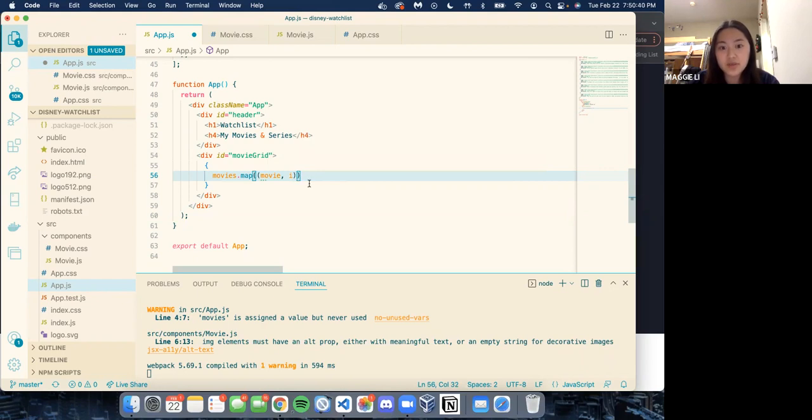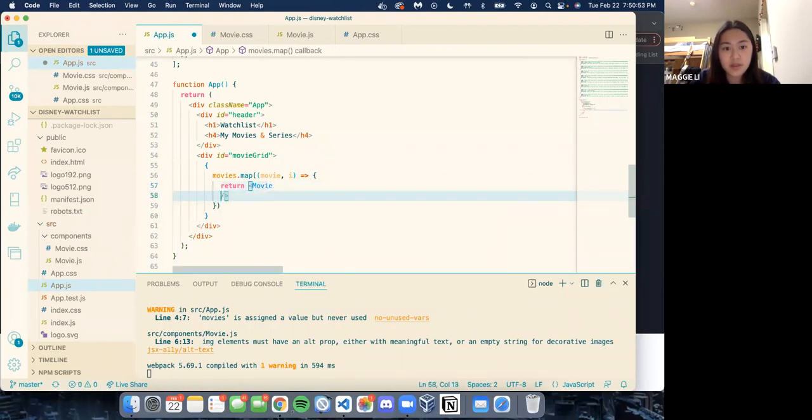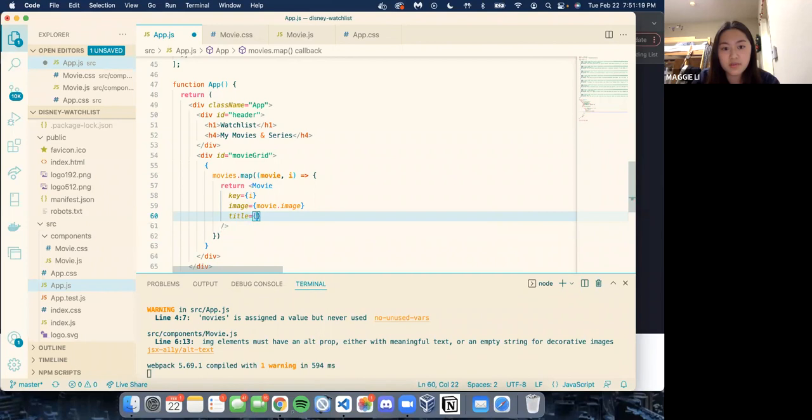So we're going to take each movie and the index, and we're going to return a new movie component. And for the props, remember, we're going to have to pass them in. So as I said earlier, we're just going to pass in this key as the index. We're not going to use that later, so don't worry about it too much. But what we do need to know is we're going to pass in the image as movie.image. And then we're going to pass in the title as movie.title. And we're going to pass in the description as movie.description.